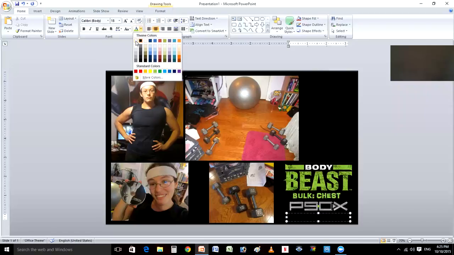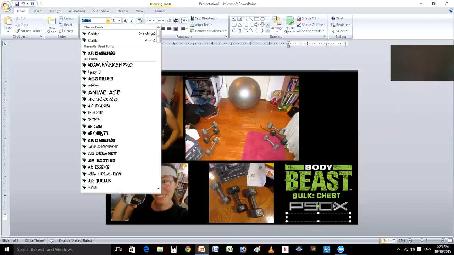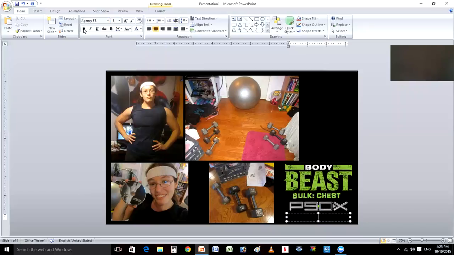This time I'm going to want the letters, well, let's try silvery instead of white. I know that the font I want to use for P90X is Agency, what is that, FB? I think it's FB. I don't know, but there it is. Click on that, and I want it bold. I already have caps lock on, so I'm going to type in Ab Ripper X. I think that matches pretty good.